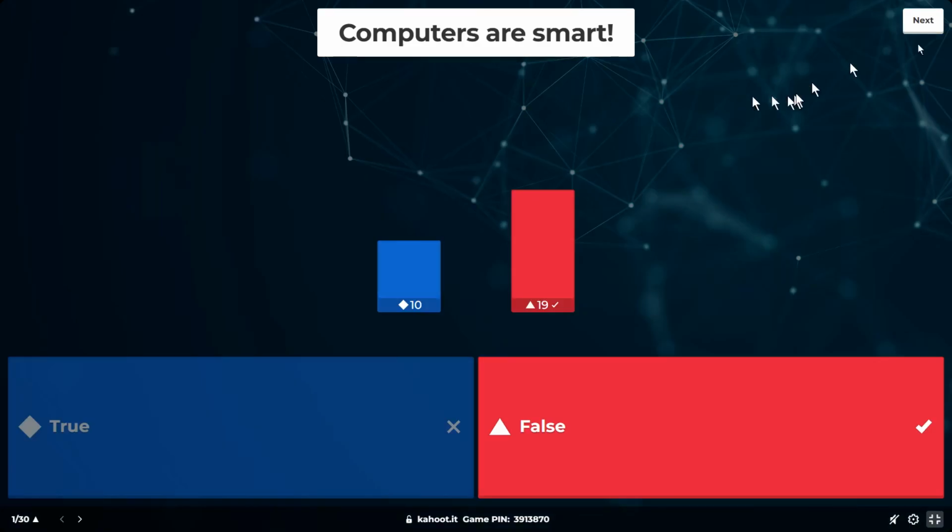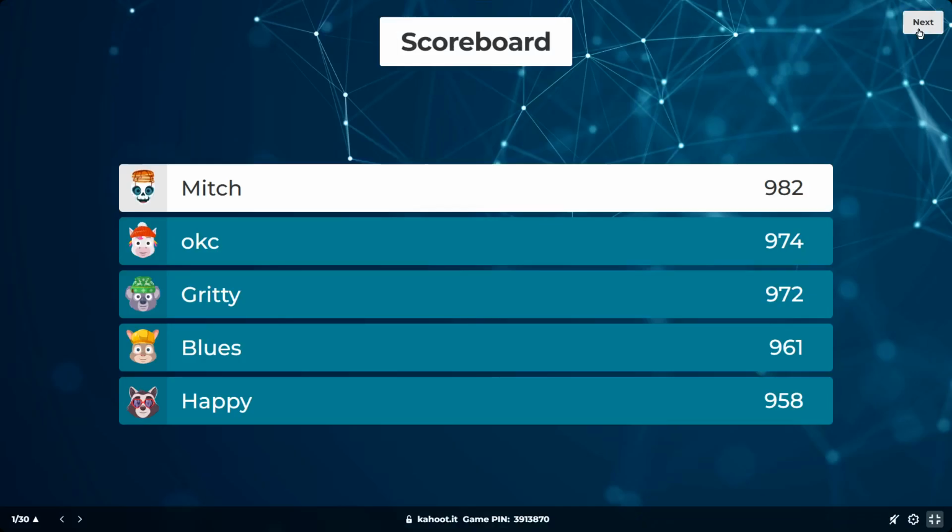All right, got a leaderboard. Get points for getting the question correct, the answer correct rather, and more points for getting ahead of other people.